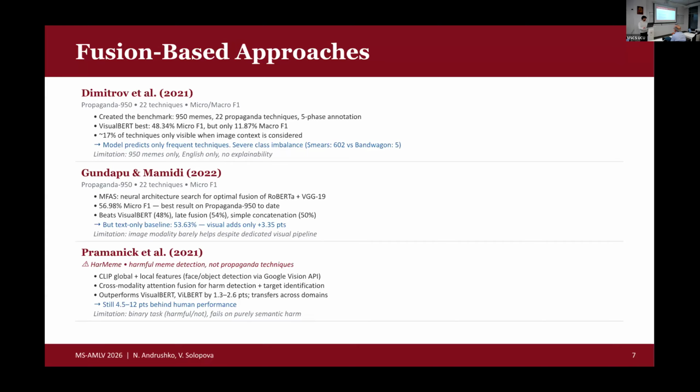Another significant contribution from them was that, based on the research, they showed that 17% of the techniques are basically invisible without the image.